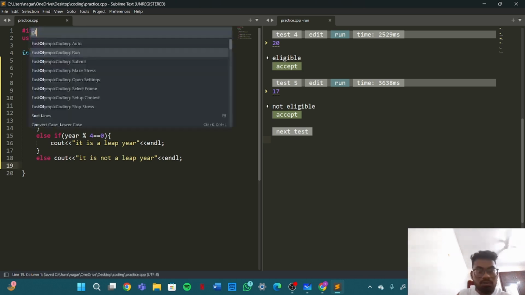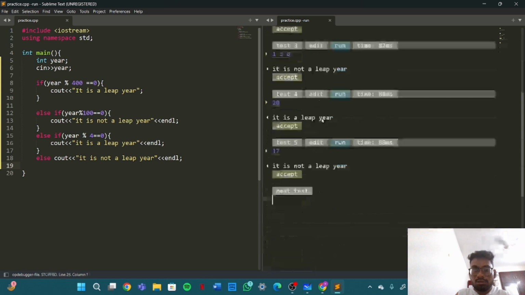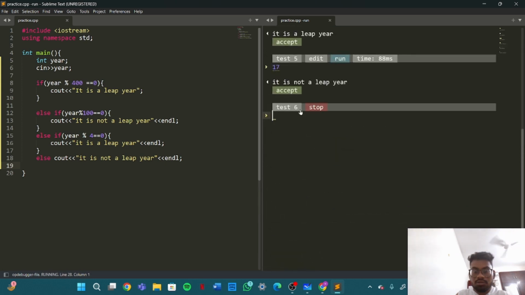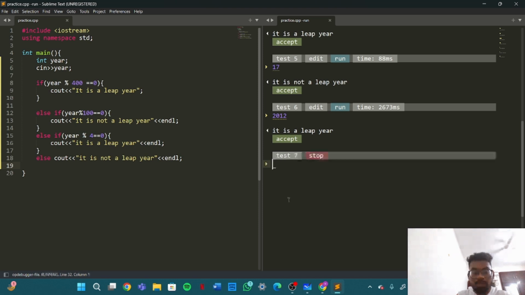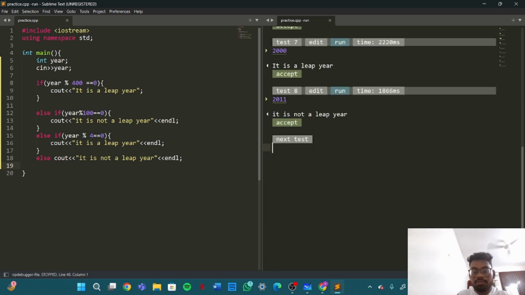Check 2012. Let's go for this. Let's test. Yes, 2012, it is a leap year as it is completely divisible by 4. 2000 is a leap year. 2011, it is not a leap year.